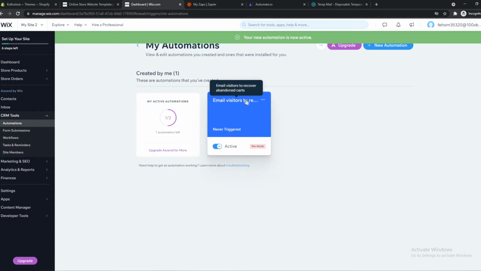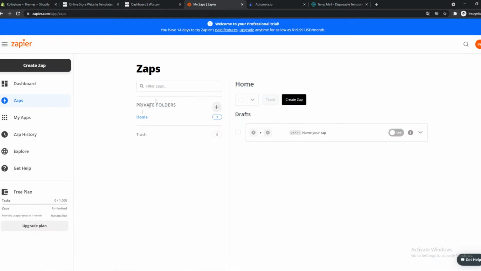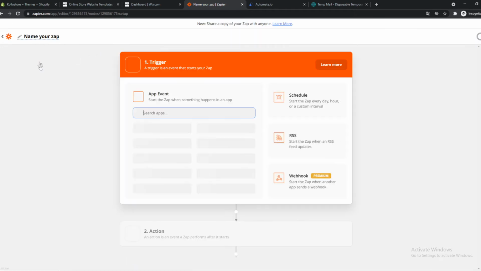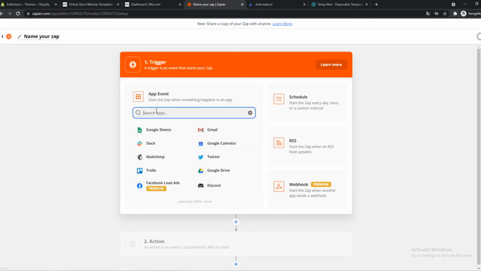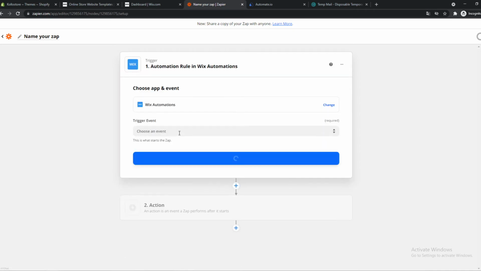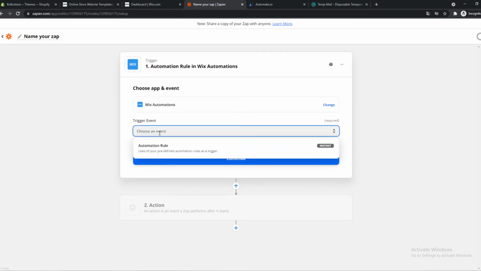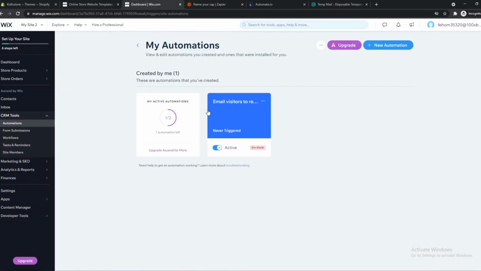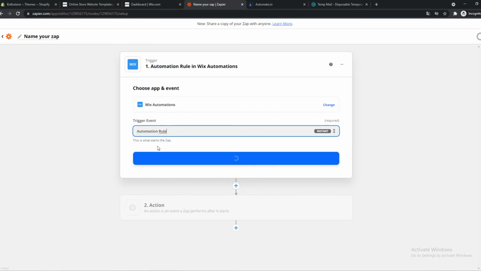Email visitors to recover abandoned cart. My Zaps, and you want to go to create Zap. Make sure you log in or create an account on Zapier. Once you've done that, type in Wix right here. Make sure you're on Wix automations. There we go. Now we have to choose an event. As you can see, this is the event we just created here. That's great. Make sure it's the automation rule you just made.